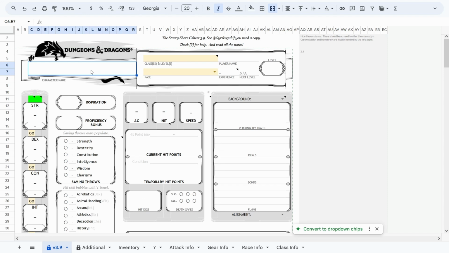So let's start with adding a name. In this box, all you need to do is type your character name, and that's it.